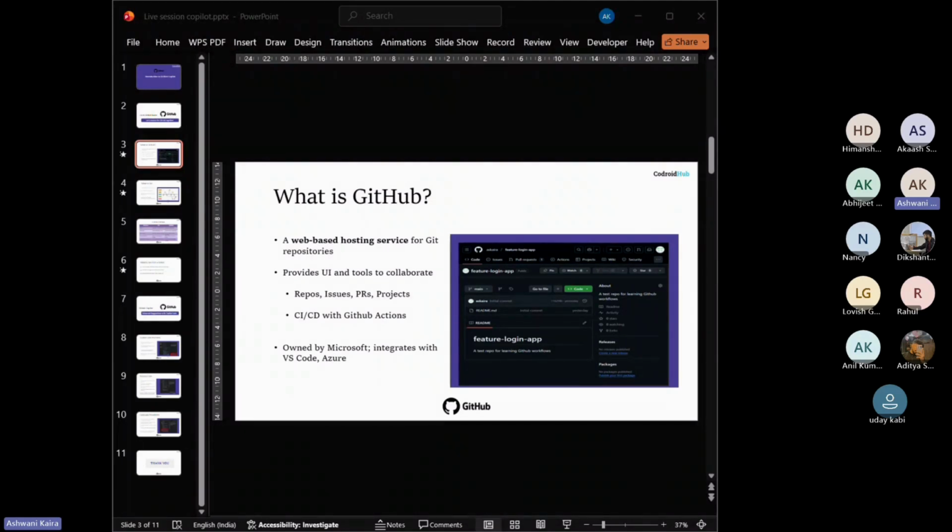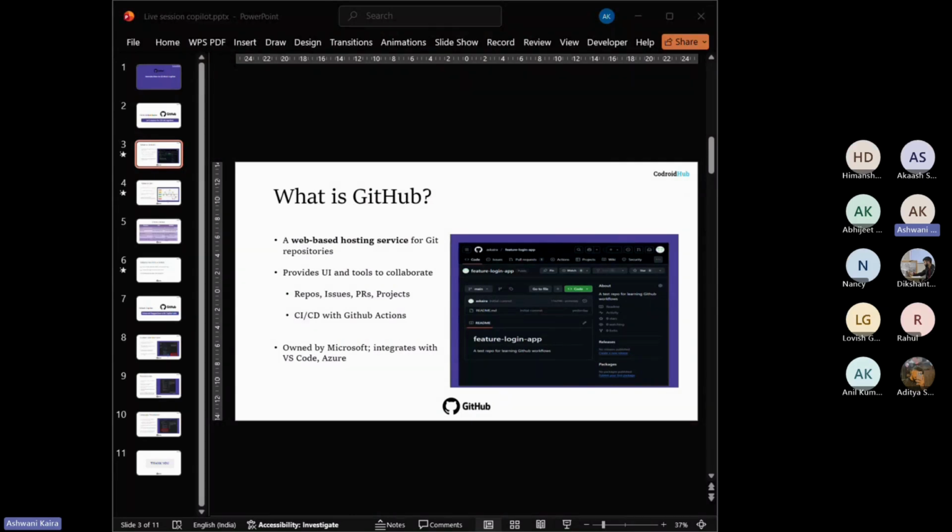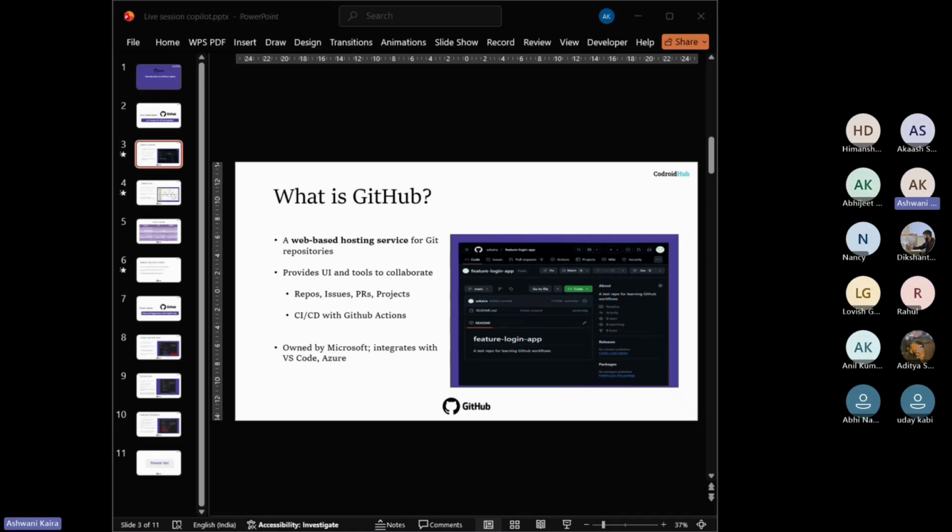We mainly use GitHub to host our code in the form of repositories, collaborate with teammates through branches, pull requests, and code reviews, automate workflows with GitHub Actions, and secure and manage our code base. So, in simple words, Git helps us manage code history, GitHub helps us collaborate on it.